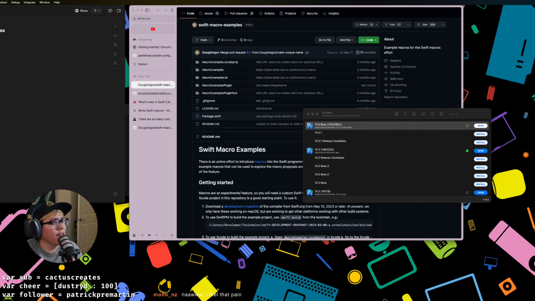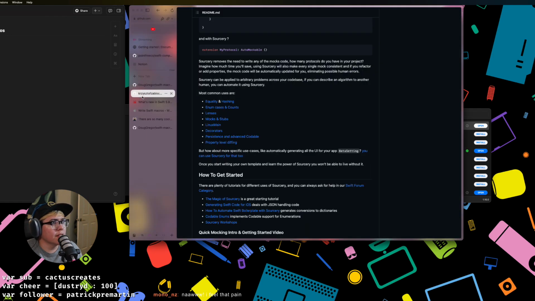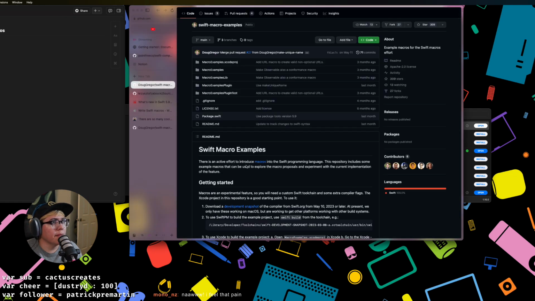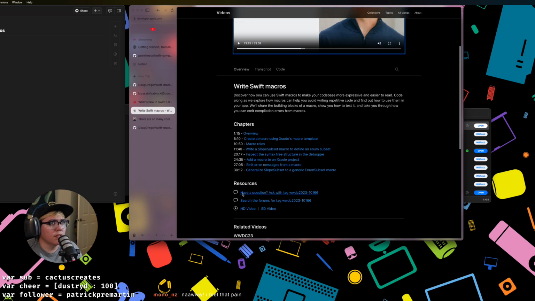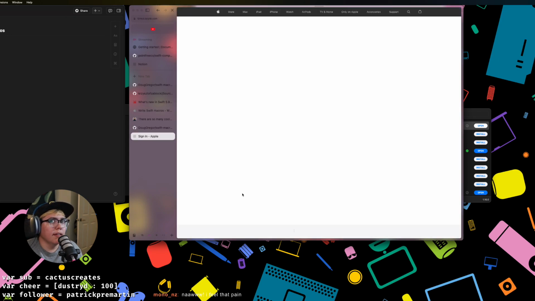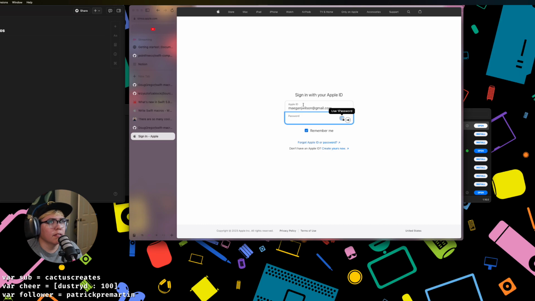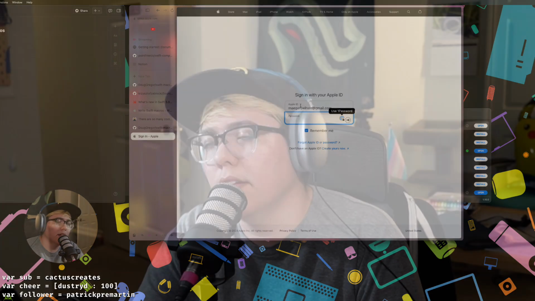Okay, so I want to do Swift. I want to play with Swift macros though, because I'm really excited for them, because it looks like it can be used to auto-generate some code. I'm still trying to find the Swift macro documentation, which usually they have here on resources, but alas, I guess that's not the case right now. That's not my Apple ID anymore.